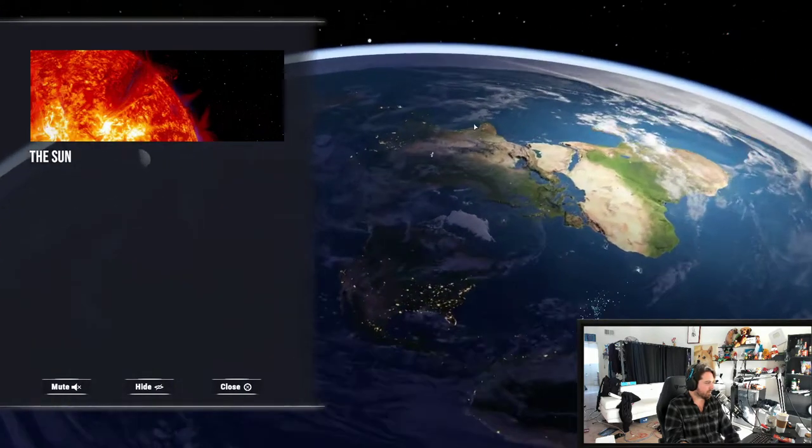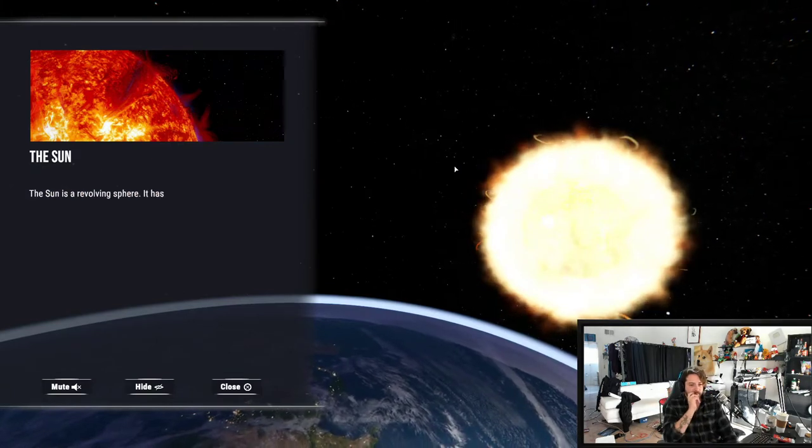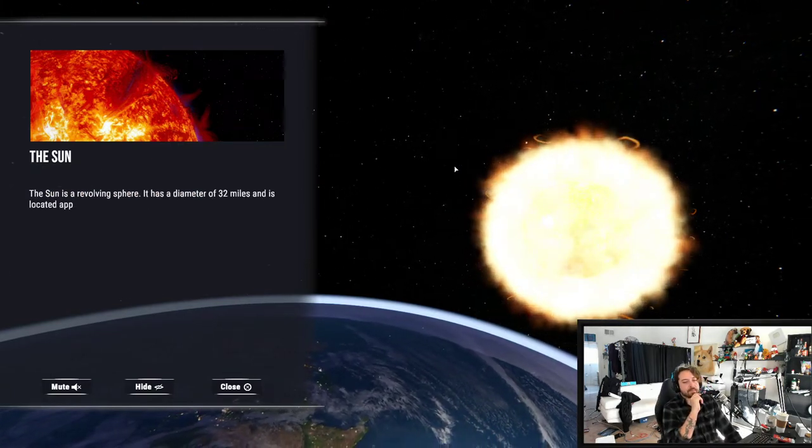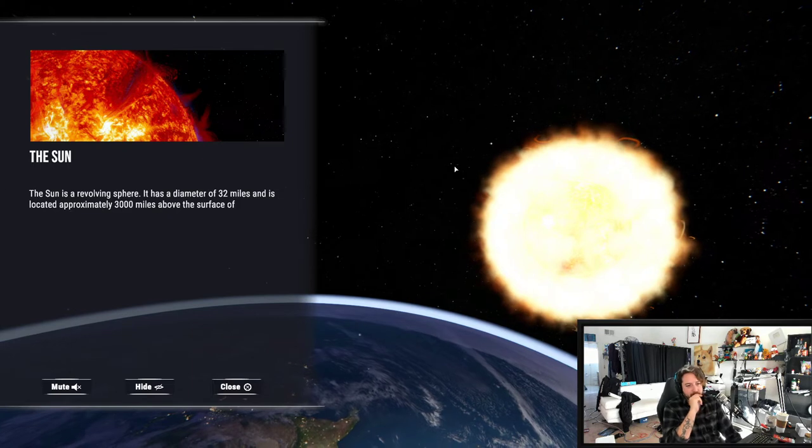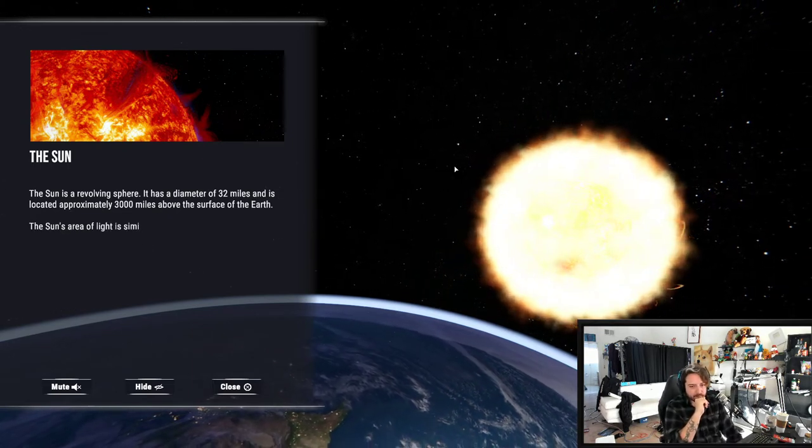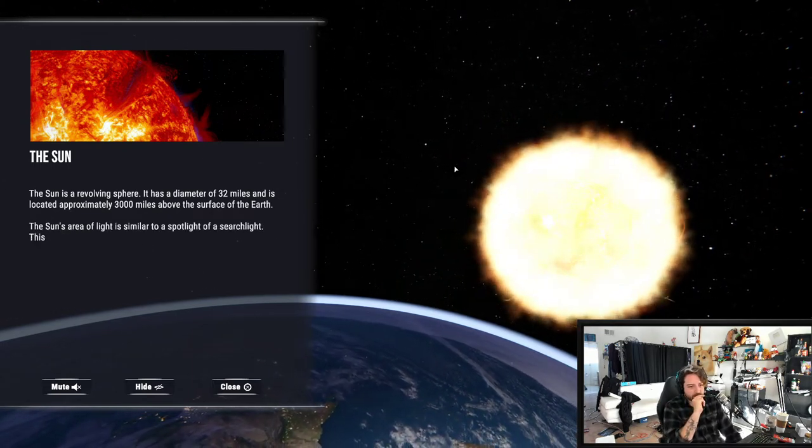Let's see what the sun's doing. The sun is a revolving sphere. It has a diameter of 32 miles and is located approximately 3,000 miles above the surface of the Earth.